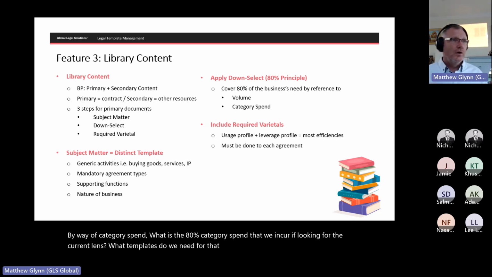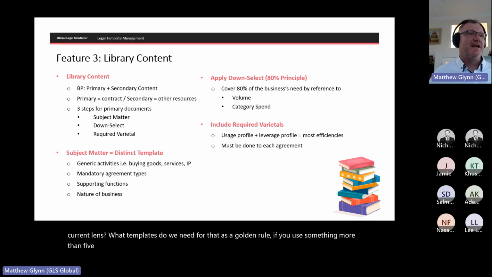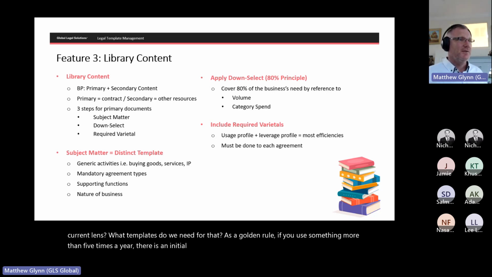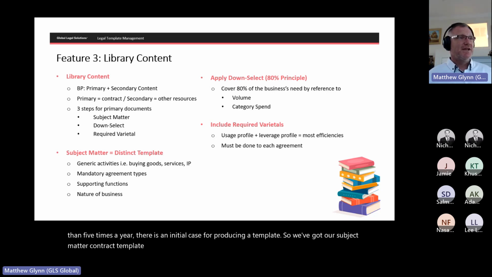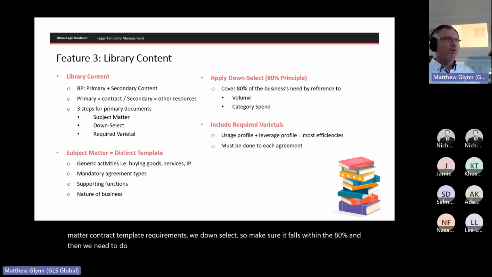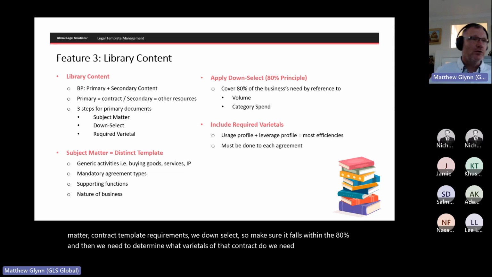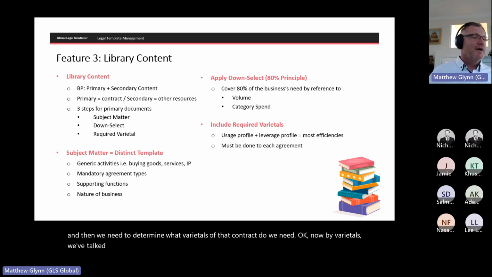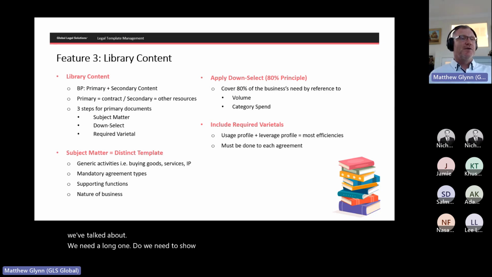As a golden rule, if you use something more than 5 times a year, there is an initial case for producing a template. So we've got our subject matter contract template requirements. We down select to make sure it falls within the 80%, and then we need to determine what varietals of that contract we need. By varietals, we've talked about, do we need a long one? Do we need a short one? Do we need something for a one-off relationship or a multiple relationship?